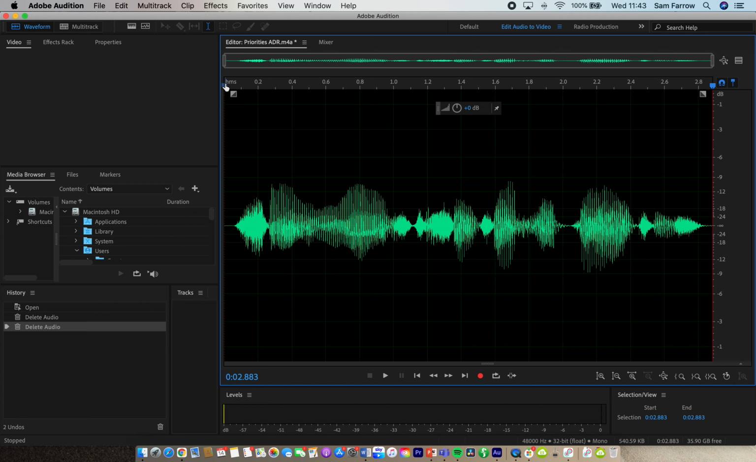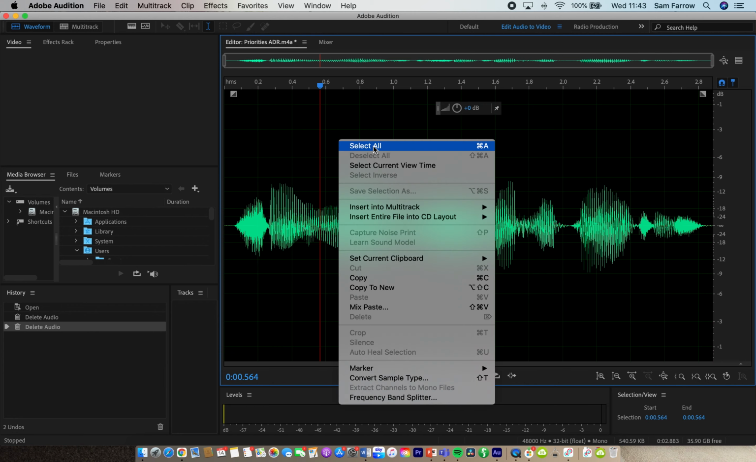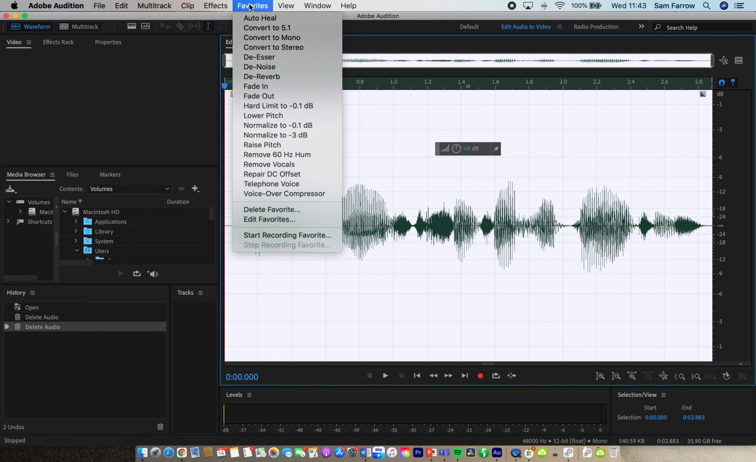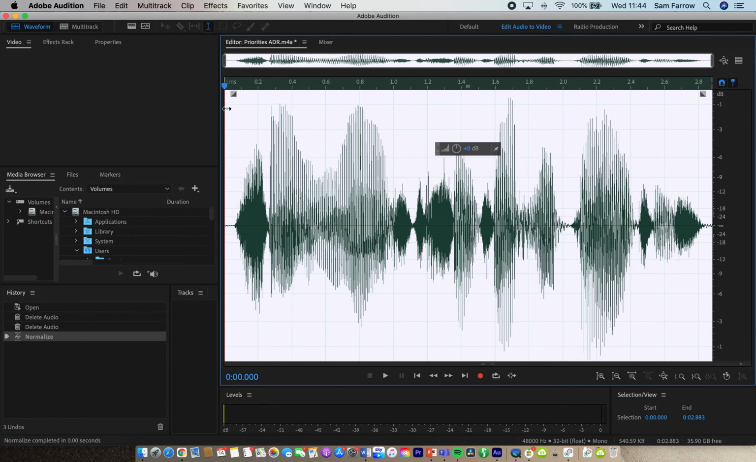Okay, so that's step one. And the next thing you want to do straight away is select all, go into favorites and normalize to -0.1 dB. And what that'll do, I'll play it for you again.